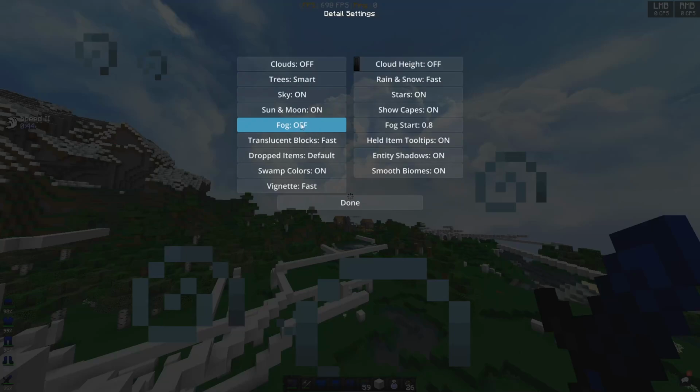You want to turn fog off. It just makes the game look so much better. Fast vignette, cloud height is just off, and rain and snow fast. That's pretty much all it is. Smooth biomes and entity shadows also on.